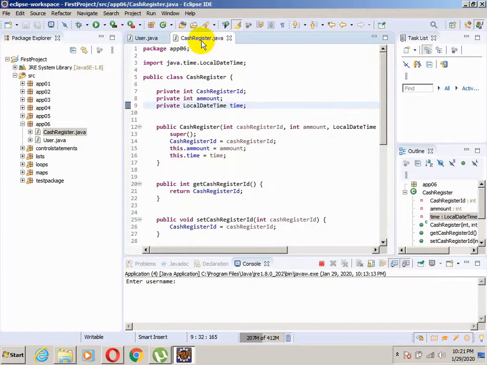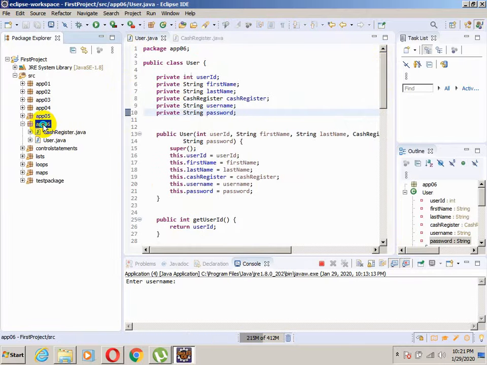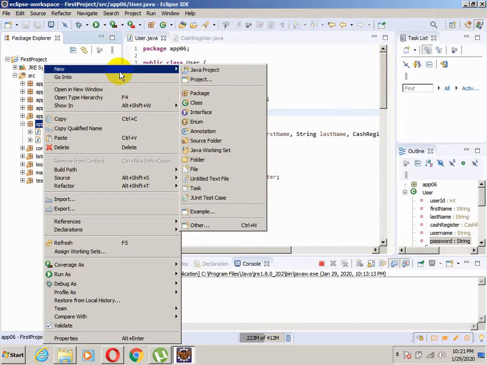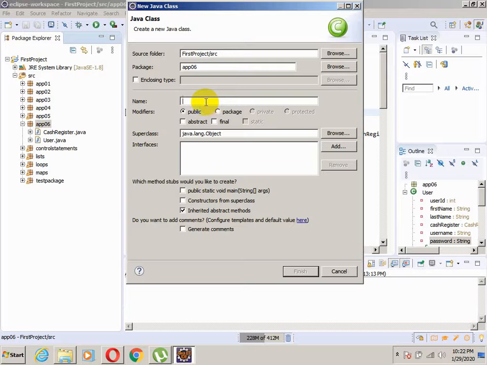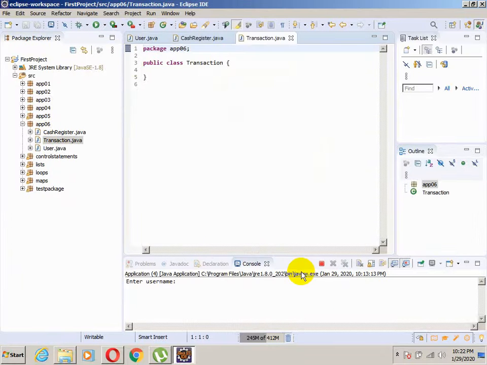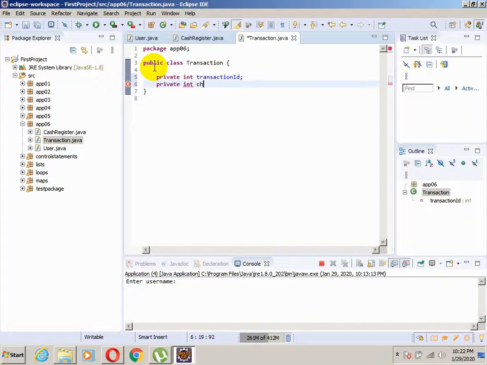We have a class of the CashRegister, but we will also need a Transaction class. Let's create Transaction. And we will need a couple of fields: private int transactionID, and private int change.